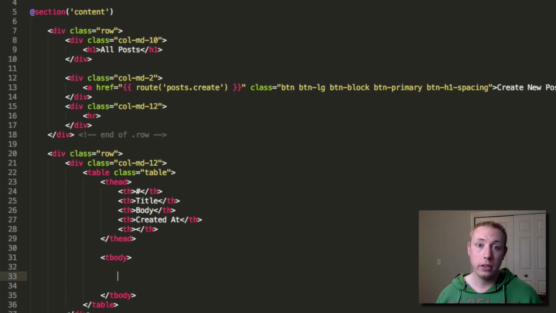The best way to handle this is with a loop. And we're going to use a loop that basically just runs as long as there's another post inside of that large object, that collection. It's going to keep running.